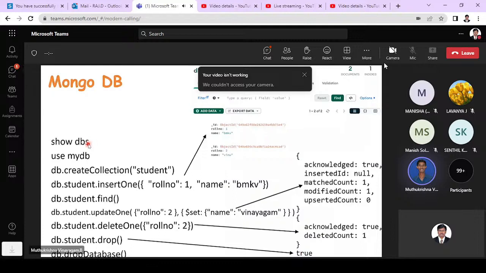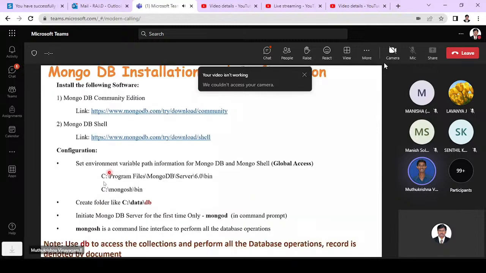And if I want to use a particular database, you can use the keyword use followed by the database name. If the database is not present, then this command creates a new database. If the database already exists, you can use it. If it is not available, it creates a new one. And as I told you in the previous slide, you can use db to access the collections and all the operations.